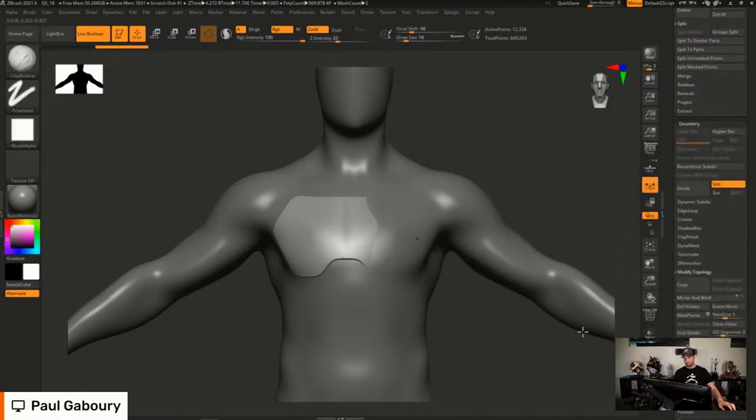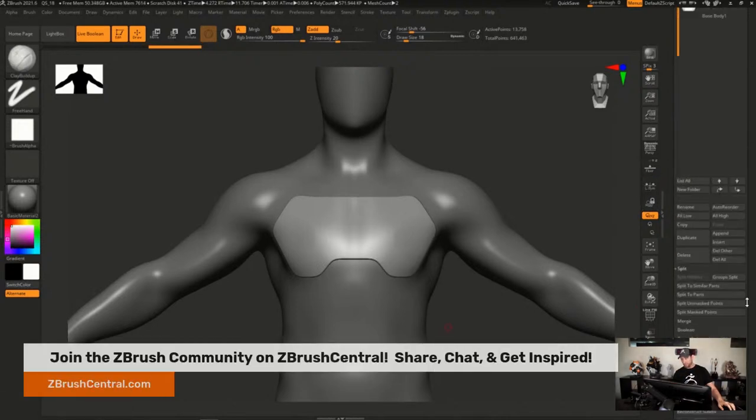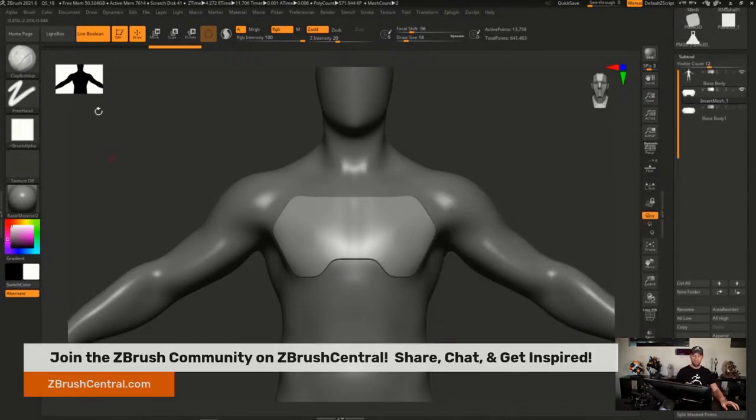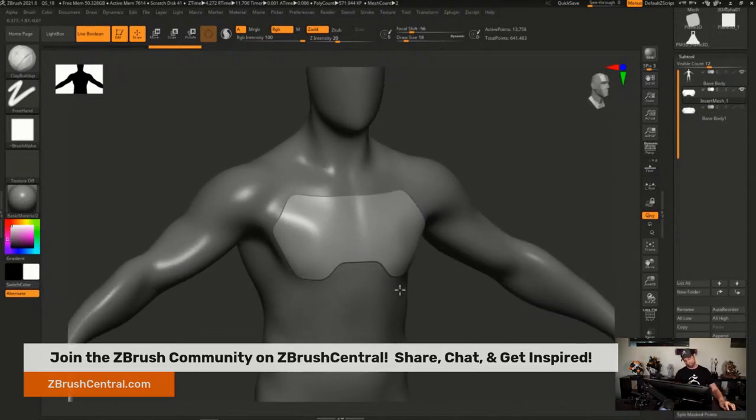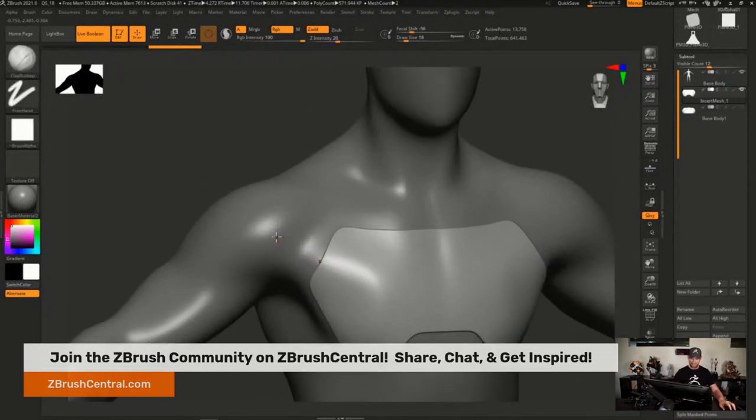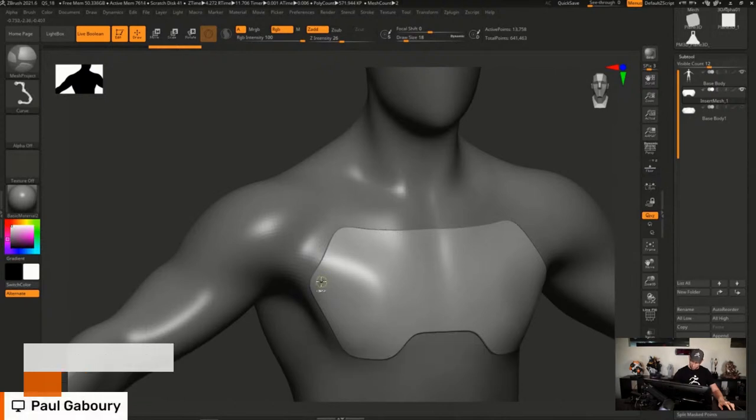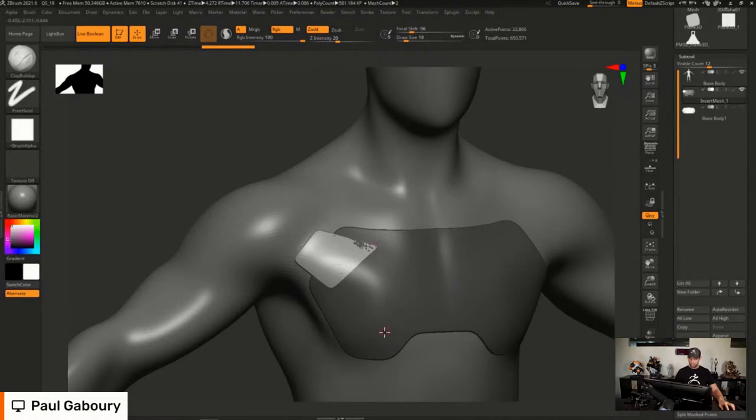We'll mirror weld this over. Let's not locally mirror weld this over. And now, because this is a separate subtool and because I have live booleans, I can say, you know what? I want to add a little something right here. Let's put a little bit maybe in there and there, and let's add something there. Okay, good.